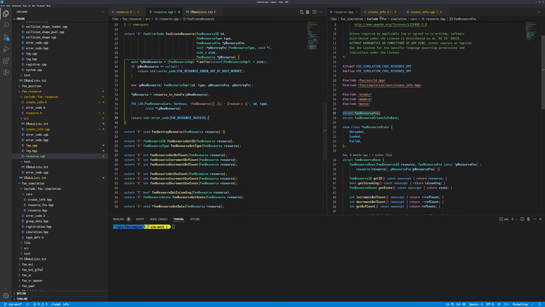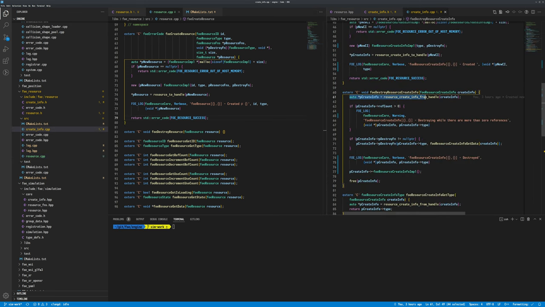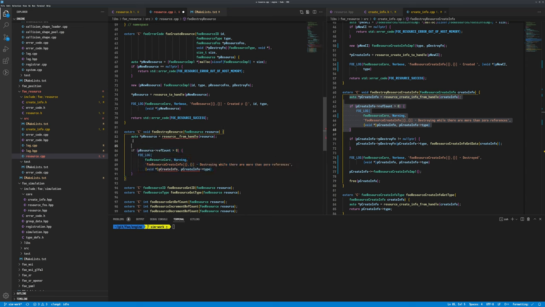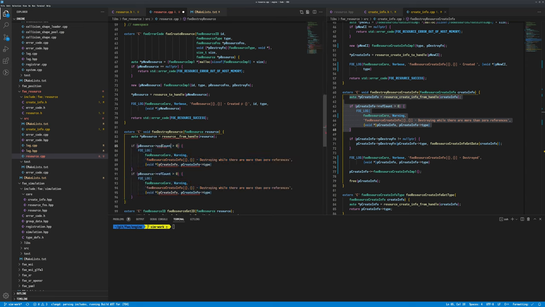So, destructor side. We do this, we've got the reference count. Okay, we can also add: if reference count is, okay, if use count is greater than zero. So it's these two types: resource ID, resource type.